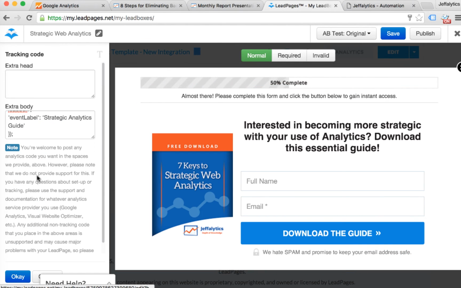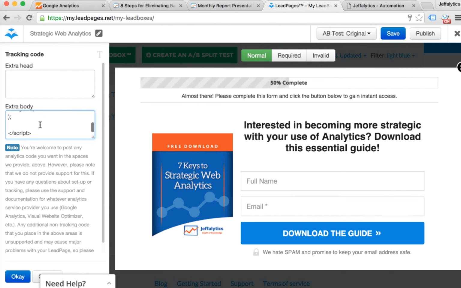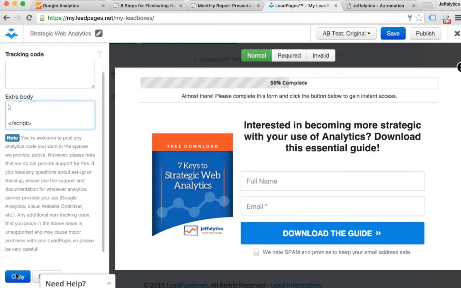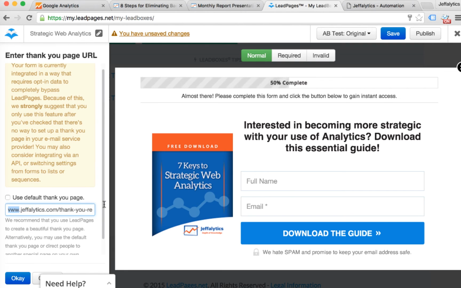We go in and you get a tracking code. So I've added some tracking code to do event tracking. This is Google Analytics event tracking to show when the LeadBox pops up. If anybody has any questions, leave me a comment and I can give you the code that I'd use to do that. The thank you page, make sure you choose a thank you page in your site that you can use to track as your goal.